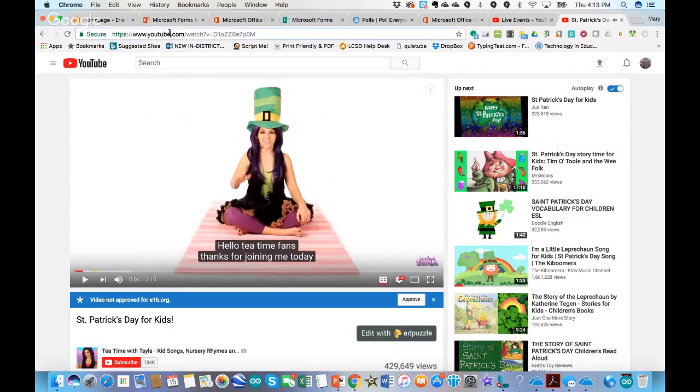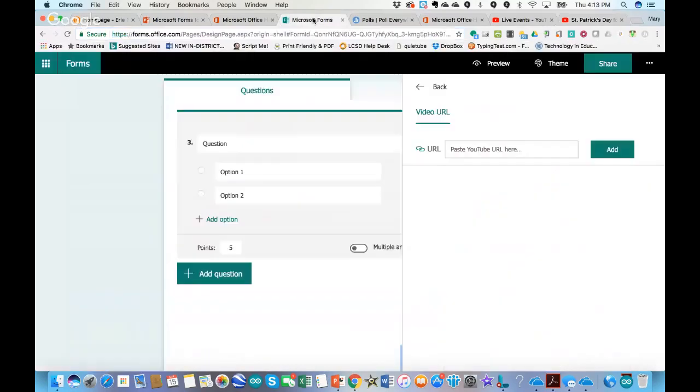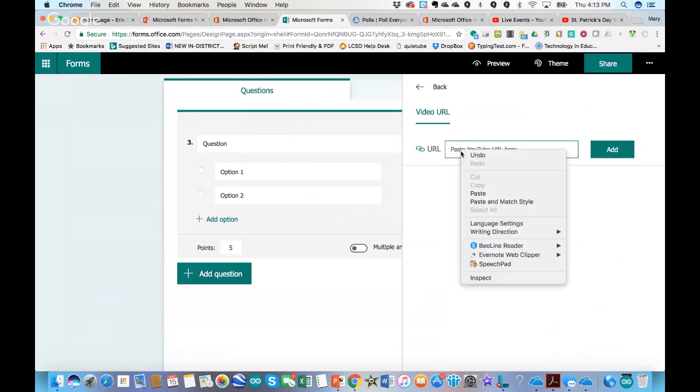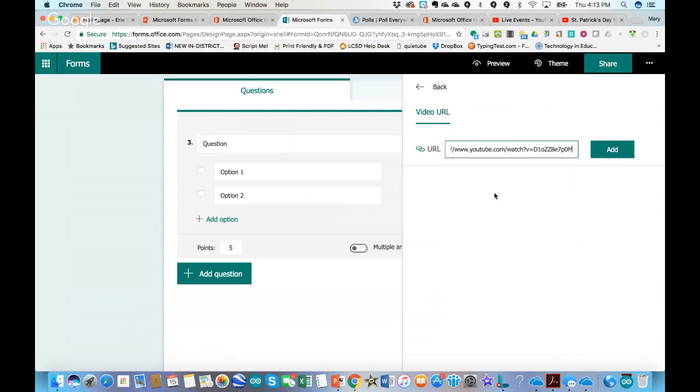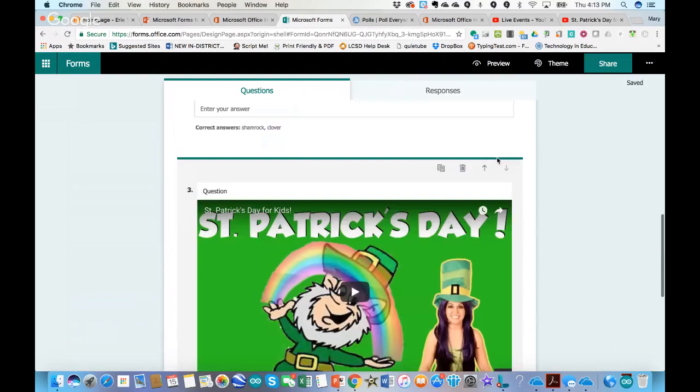Now what I would have to do is copy the link at the top of the page. I can right click and copy. Then I'm going to go back to my form here, and I'm just going to paste in, right click and paste, and then click add.